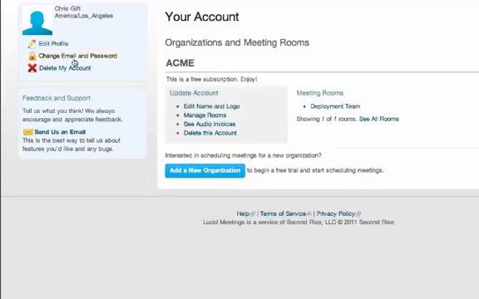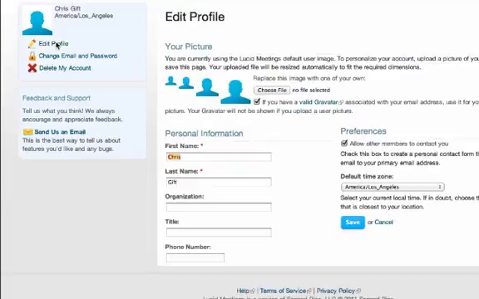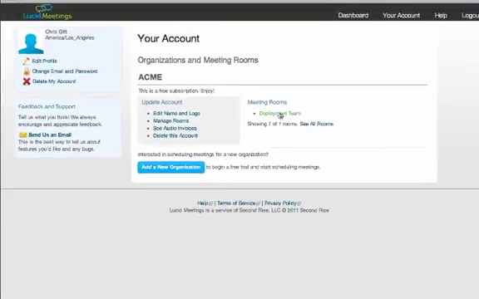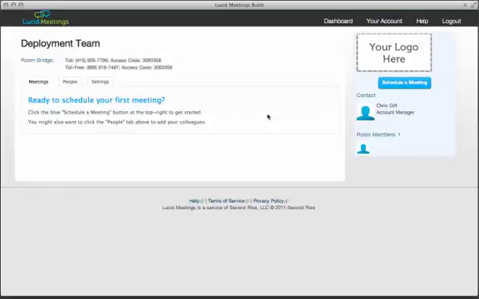I also have the option to edit my personal profile, and if you do so at the top left, I can select that. Here, I can enter my name, the organization I belong to, my title, as well as phone number. I can also upload an avatar, or if I have an account with Gravatar, I can simply pre-select that and it will pull that avatar. So now that I'm done changing anything in my account, let me go back to my deployment team room and let's schedule our first meeting.